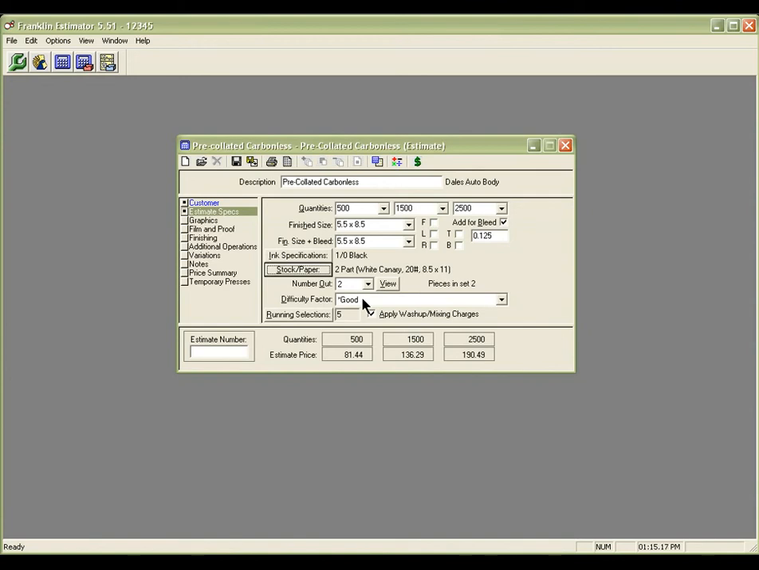Next I can select the type of markup that I'd like to use by selecting the difficulty factor. The good difficulty factor would keep the estimate at a 0% markup, or by selecting the excellent, which would mark the job up 15%, or I can also select the ordinary, which would decrease a job by 15%. To learn more about creating difficulty factors, you could see the options video for more details.